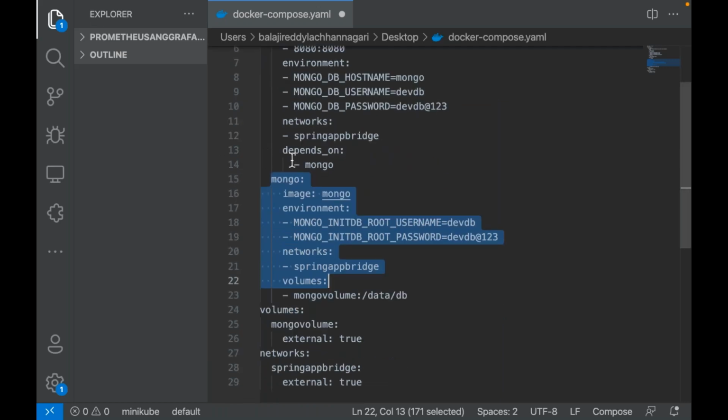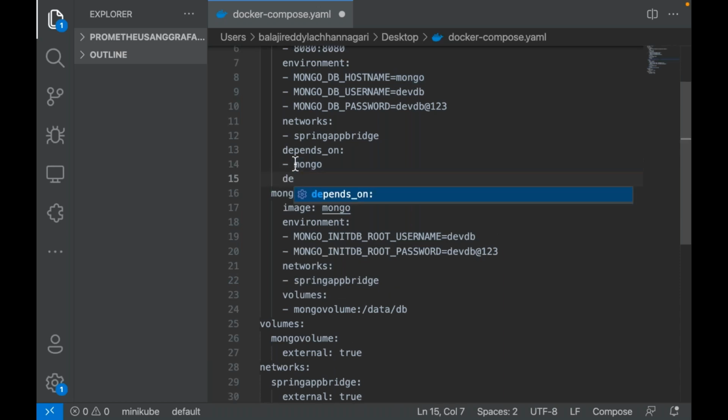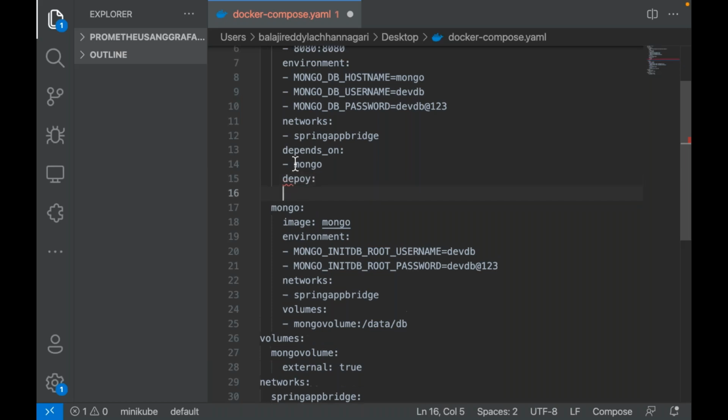Now there are a lot of other things also. There is one more option called deploy. Here I can mention replicas, how many replicas I want to create, something like this.